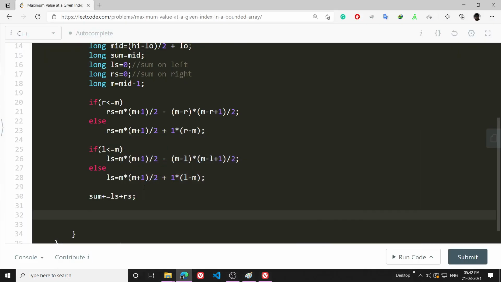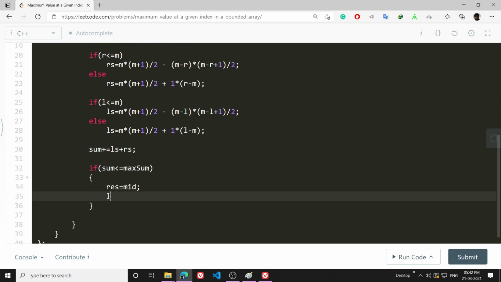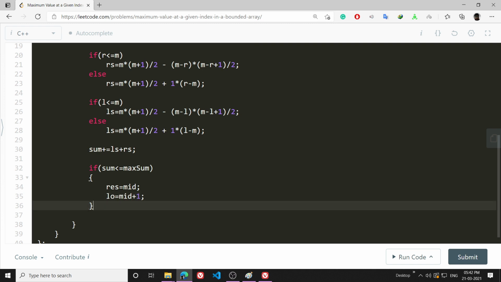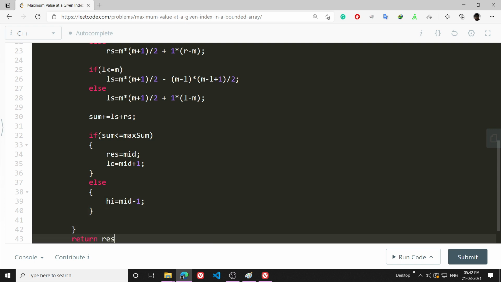Now if the sum is less than or equal to max sum, then I will simply update my result to mid, and I will increase my low to mid plus 1. And else if the sum is exceeding the maximum sum, that means I will have to reduce my high. So my high will become mid minus 1, and that's the problem. It is done, and in the end I will return res.